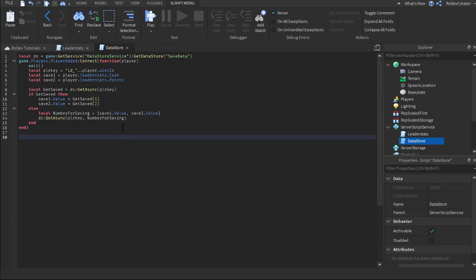So we're going to drop another few lines and say game.Players.PlayerRemoving, pretty much like up here. Again, when I was saying that PlayerAdded means the player's joining, Players.PlayerRemoving means when the player leaves the game. And of course, we're going to put our connect function and then player inside these two brackets, without quotation marks like in here.